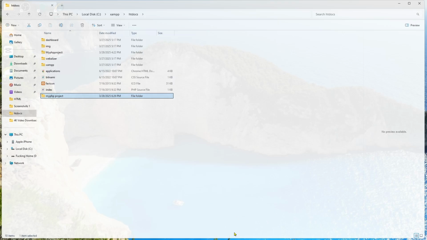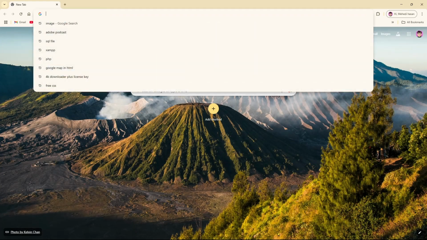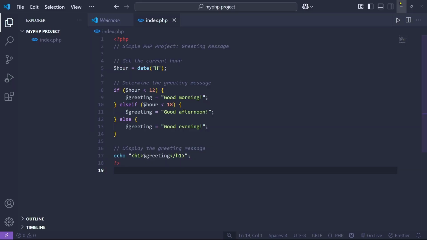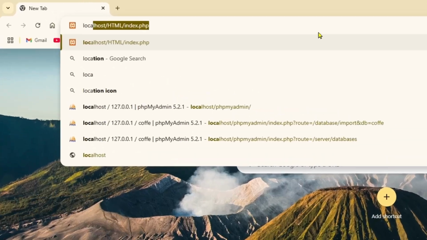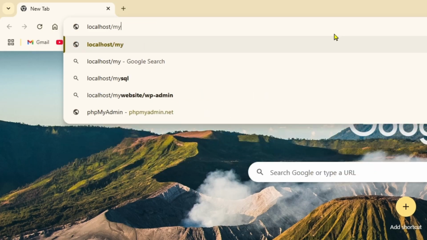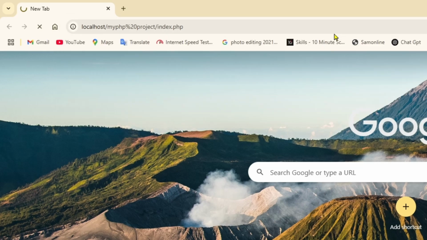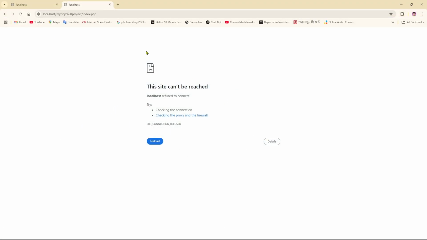And then I'm going to open my browser to show which project I wrote here. So I'm going to type localhost, then a slash, and then my PHP project. I just need to write the file name or the folder name, and then I'm going to type index.php, and that's it. I need to open it. So as you can see, the site can't be reached.